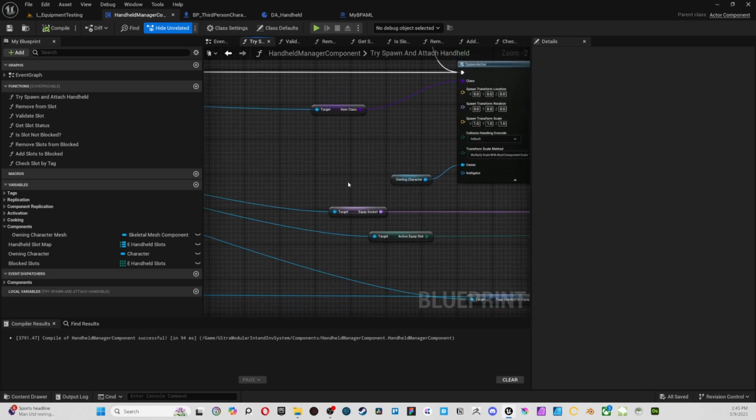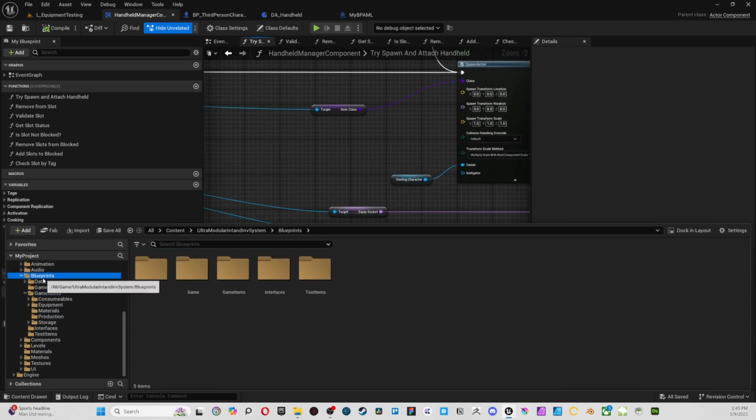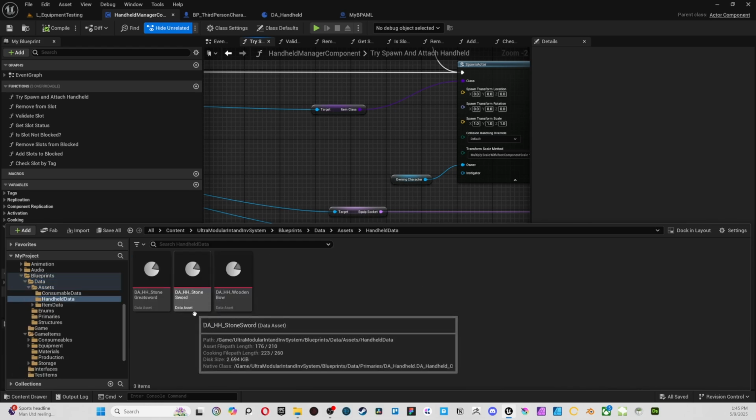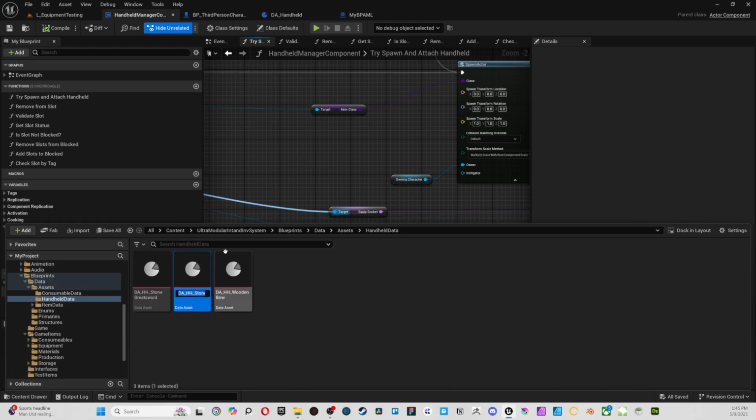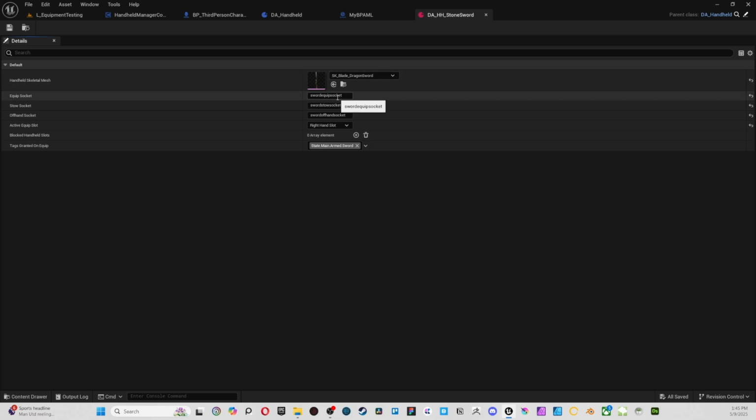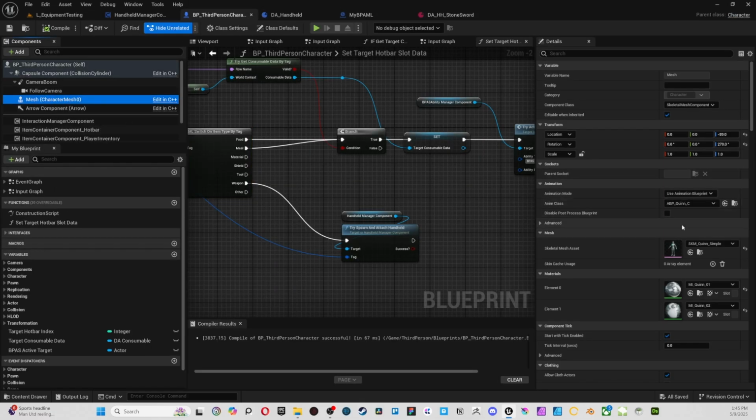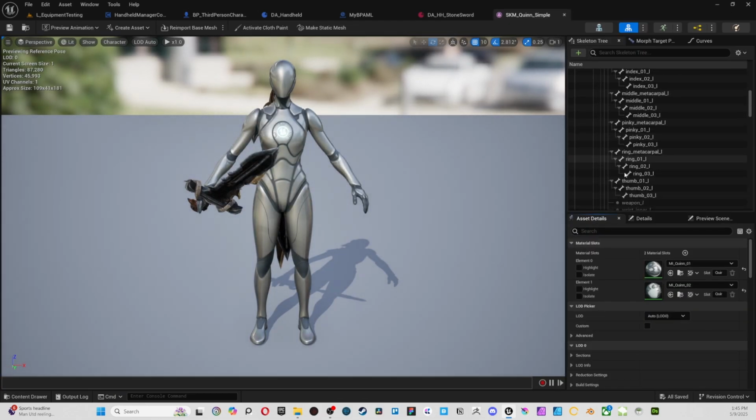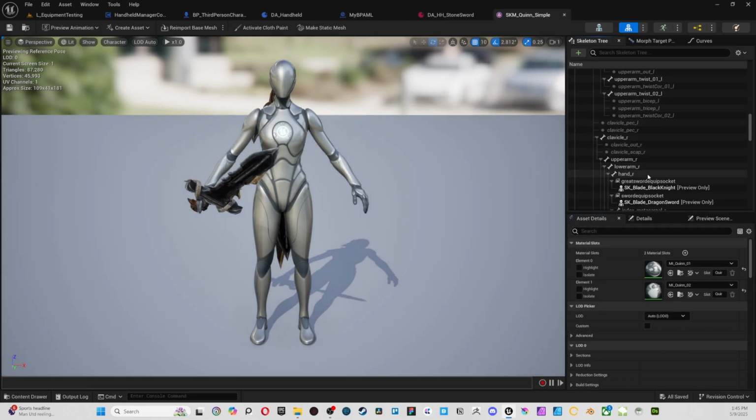I'm just going to make sure. Let's go into our blueprint data. Let's make sure, first of all, our handheld data, stone sword. Let's double check what we said. Sword, equip, socket. And then we can go into our third person character, go into our mesh. It's this one. And let's make sure we got a sword, equip, socket. So sword, equip, socket. Cool.